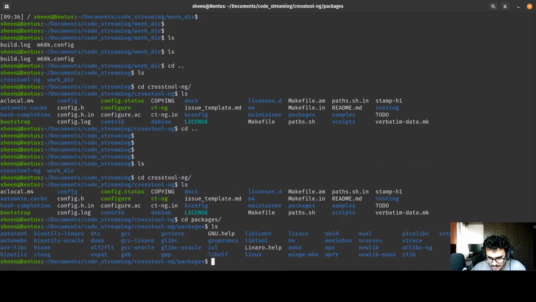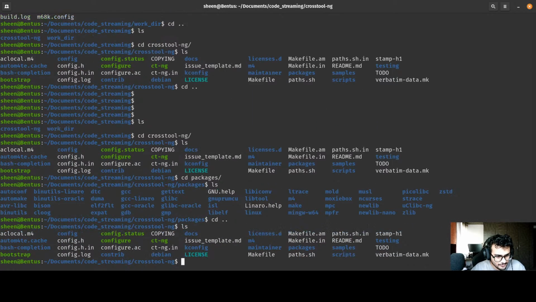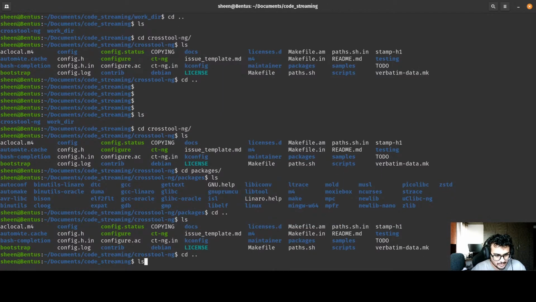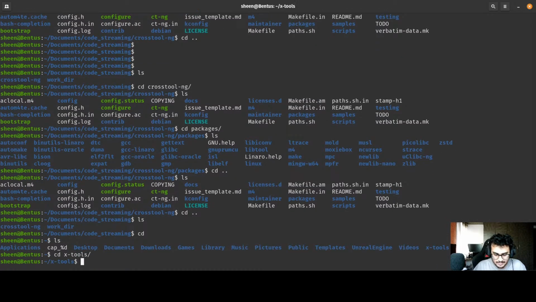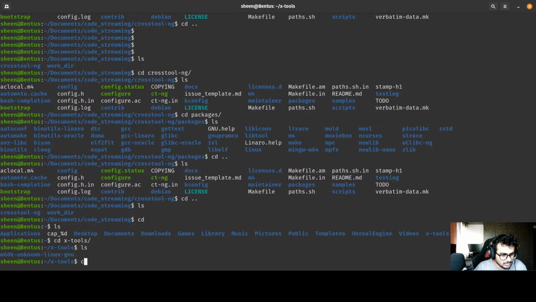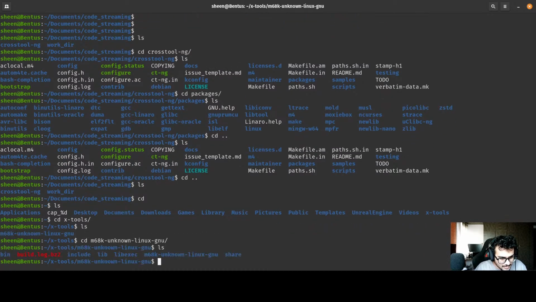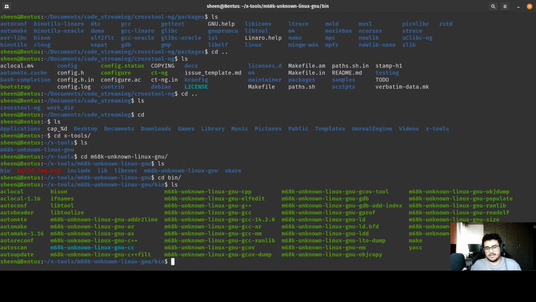Okay, so this is everything that was downloaded for the cross compiler. But where is the cross compiler? Hang on. There is an X2. Oh, no, but this is... Okay, this is the cross compiler right here. Oh my god. Okay, let me just export this up.